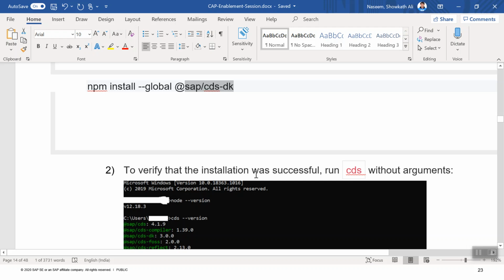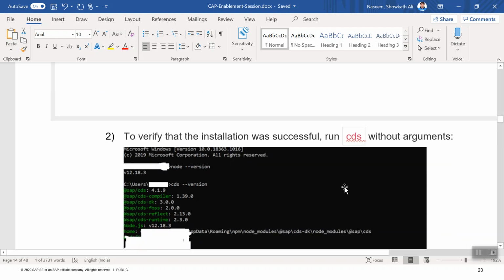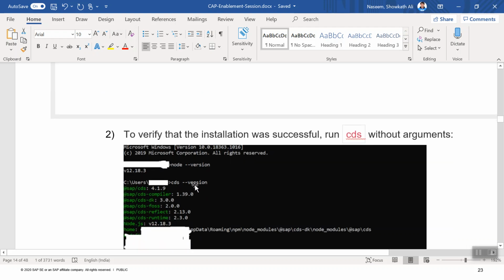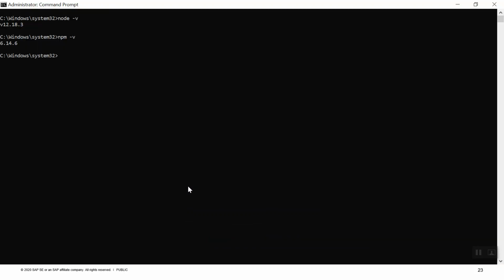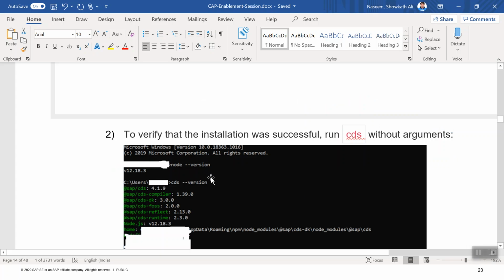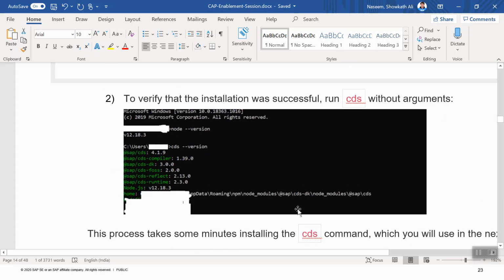To verify whether the installation is successful or not, just run the command the way you ran it for the node version. Similarly for CDS, run this command: cds --version. It will give the version details.